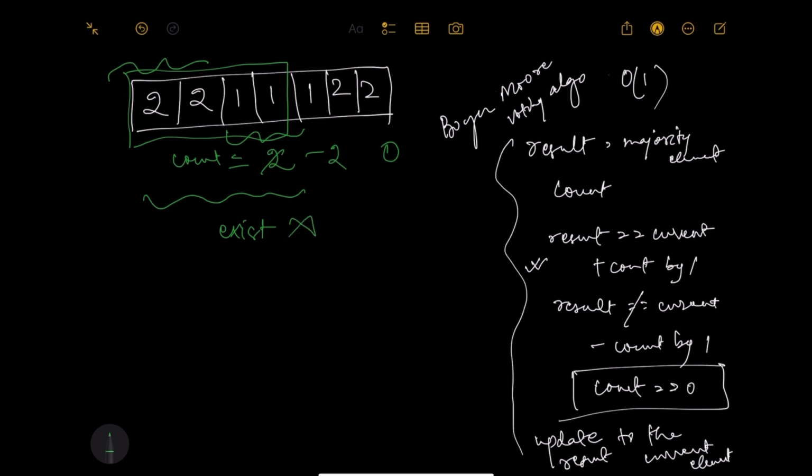It cannot exist because our majority element is something which must occur more than half the size of the array. Now we don't have a majority element in this case, which is correct.